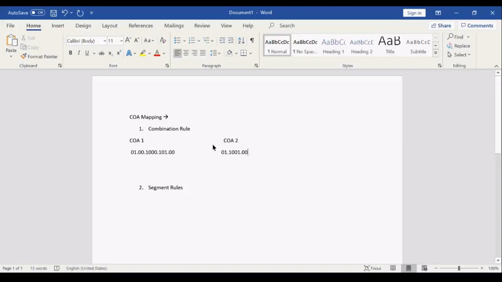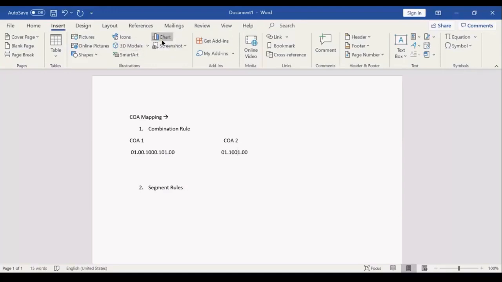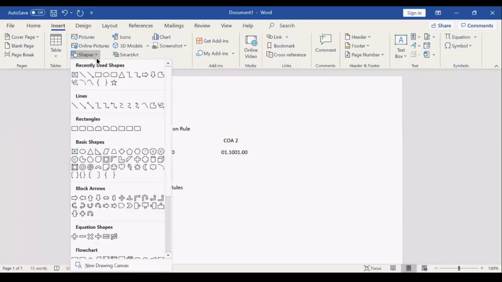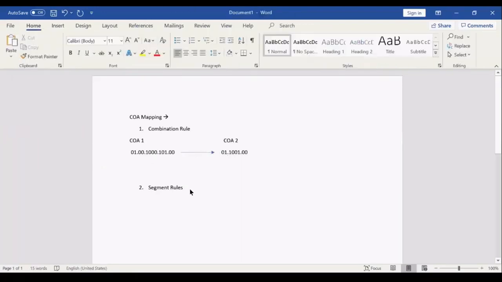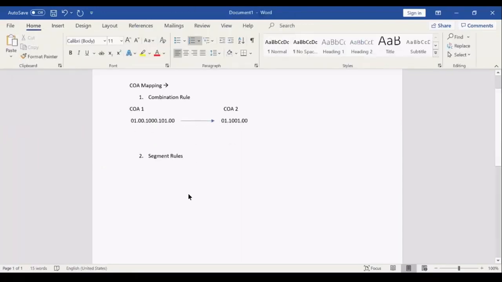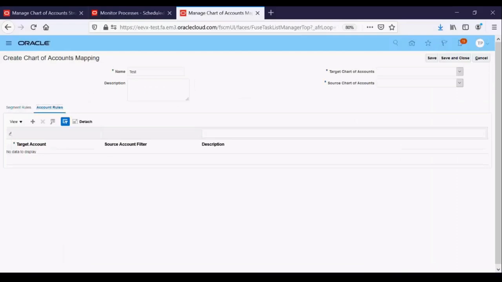For each combination you can define what is the source, what is the target, what is the source, what is the target. But this is not practically possible. We cannot do that for all the combinations. It is very difficult for us to do that. So in that case, usually we write segment rules. We can write combination rules, but it's not very user friendly. It's not possible. So in segment rules, we have multiple options.